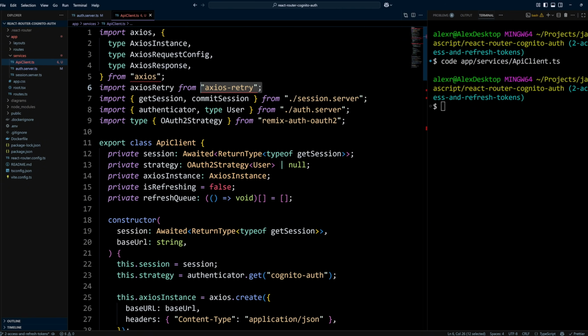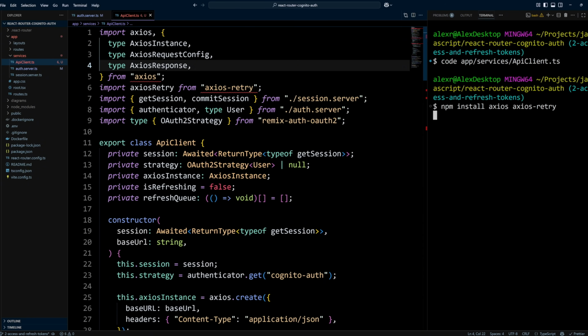And obviously you can use Axios retry, so you can retry your calls if you receive, for example, a 500 or whatever HTTP error. You can configure Axios retry. So let's go ahead and install Axios and Axios retry.